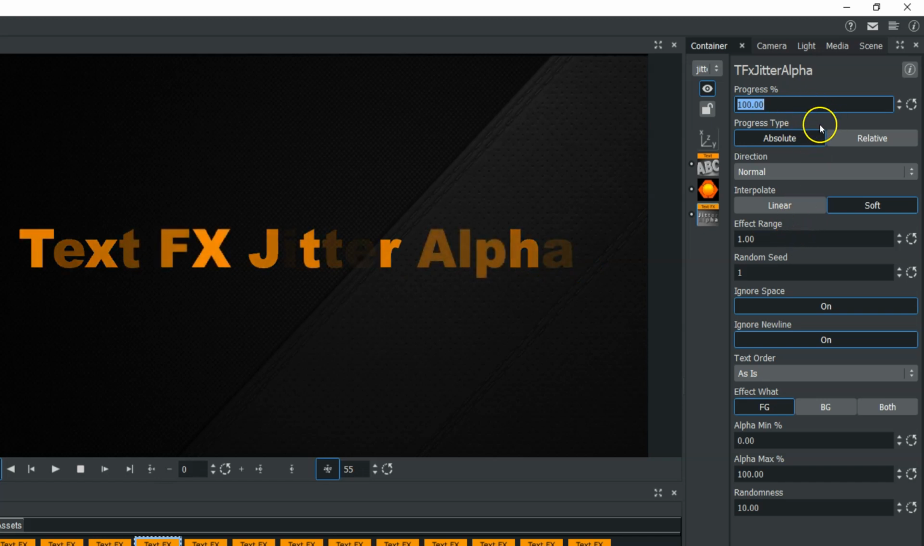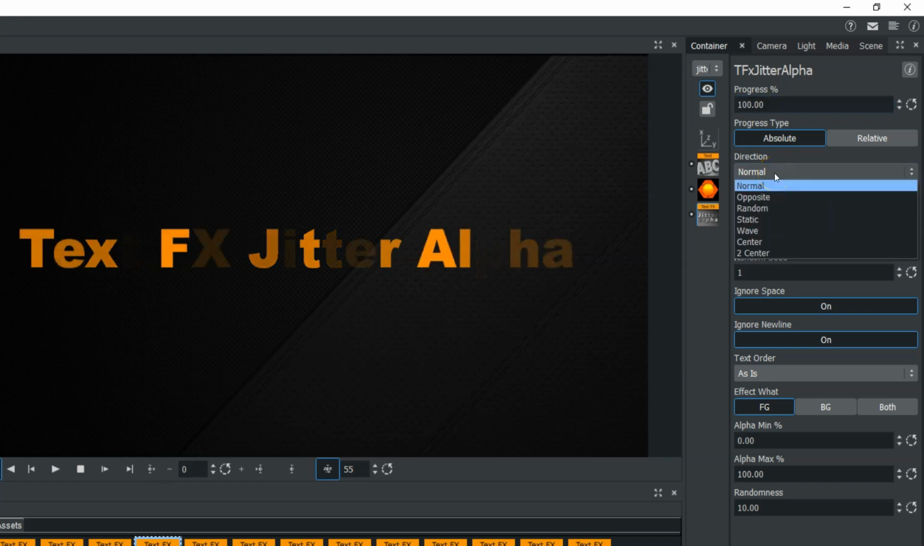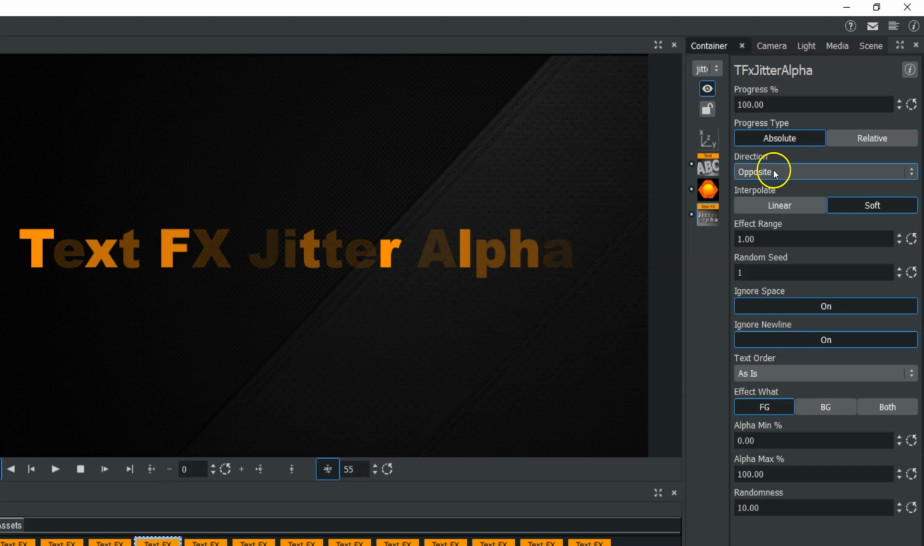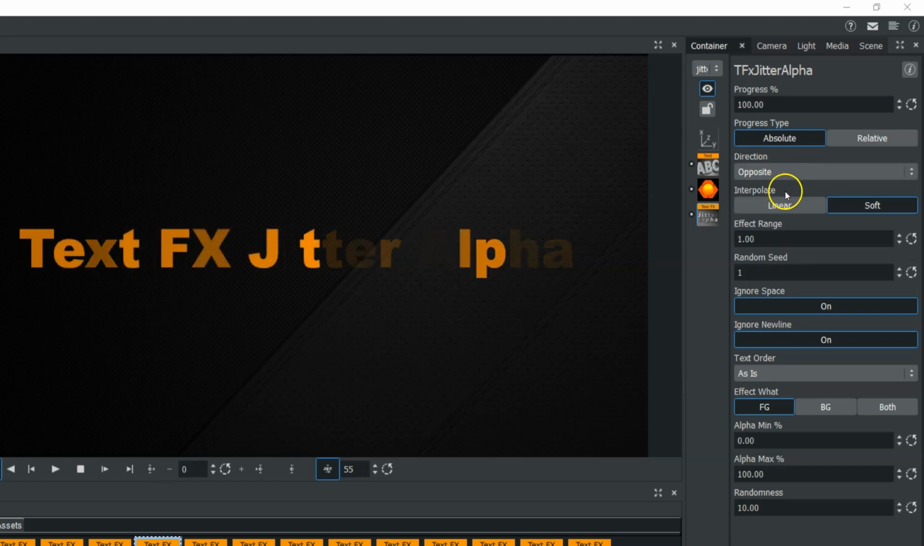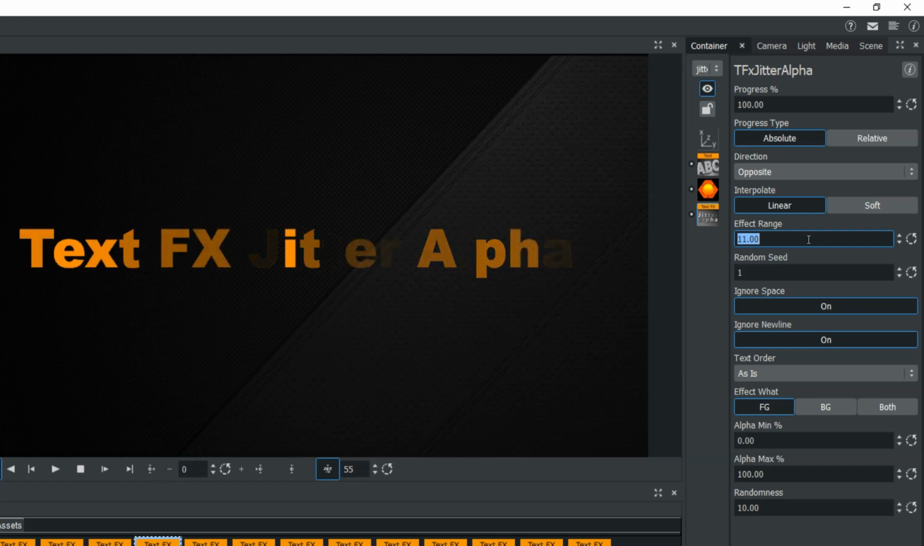So within the properties here we have some options. We have a direction which is set to normal by default. We can change this to opposite, random, static, wave, center, or to center. There's also an interpolate. You can change it to linear or soft, and this will interpolate the keyframes of this jitter. And the effect range again is just how it's affecting from one font or from one letter to another.